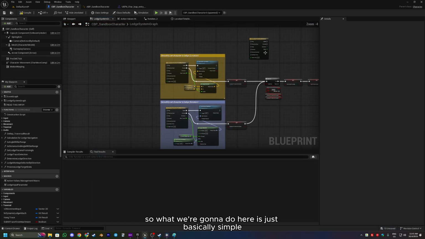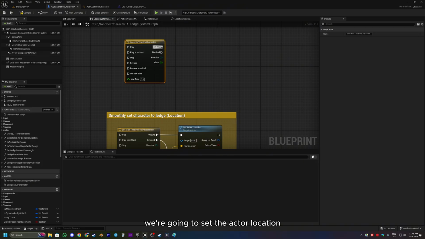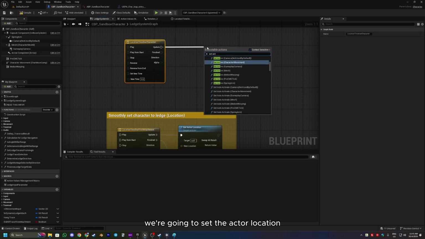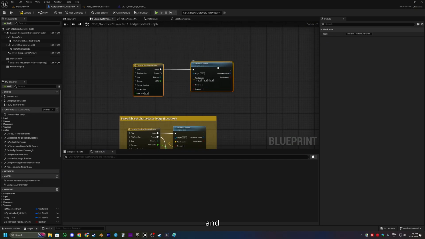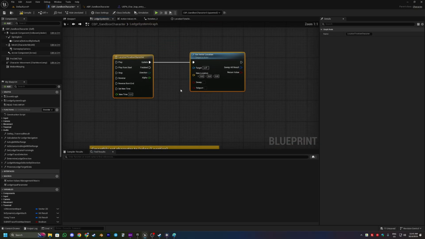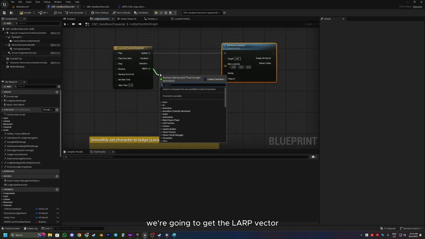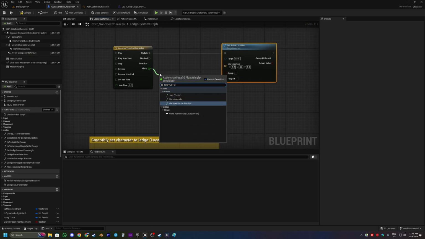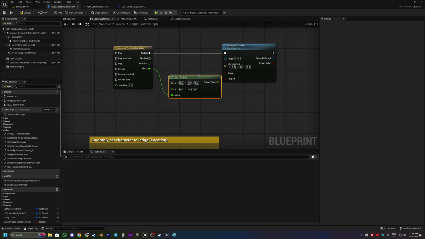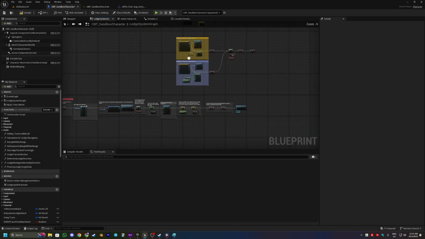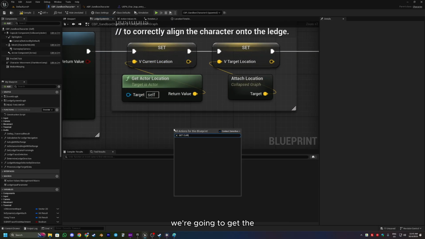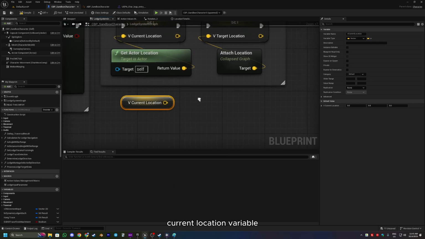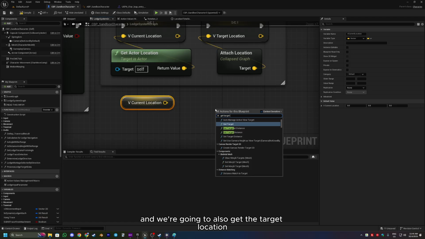All right, so what we're gonna do here is basically simple. We're going to set the actor location, and we're going to get the Lerp vector. So here, as we've calculated the current location, we're going to get the current location variable, and we're going to also get the target location.